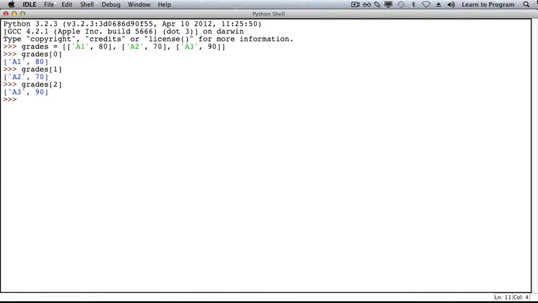To find out the name of a particular assignment, we need to use the first index of that two-element list. So for example, to find the name of the assignment for grades[1], we use index 0 to get the name. To access the grade associated with that assignment, we use index 1 of the inner list.